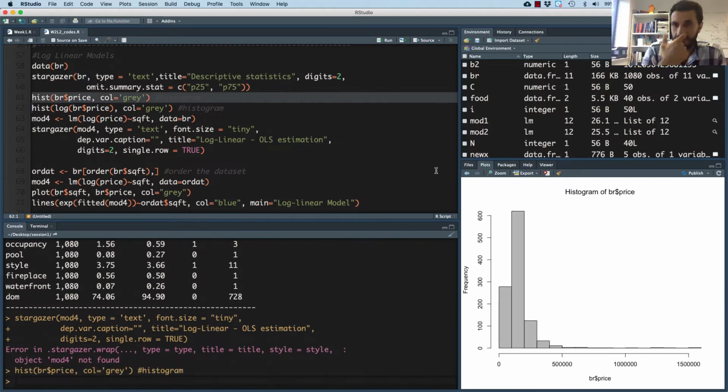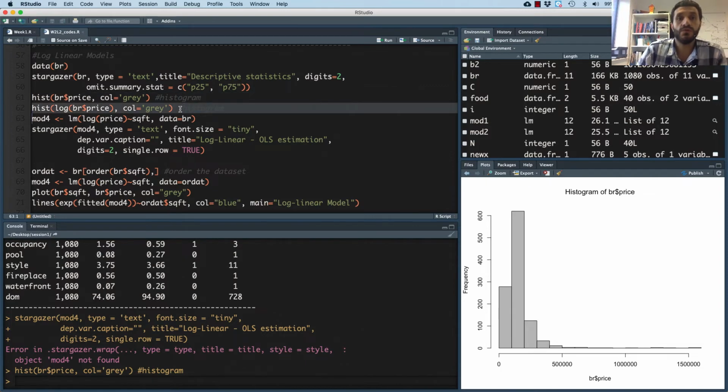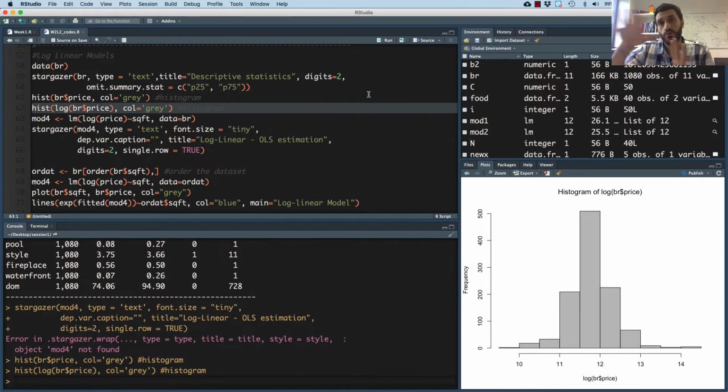This will give us the histogram for the price, and I compare that with the histogram of the log of the price, just to show you how using the log makes the distribution of the dependent variable closer to the normal distribution. So if you compare this one to the next one, this is more like a normal distribution.